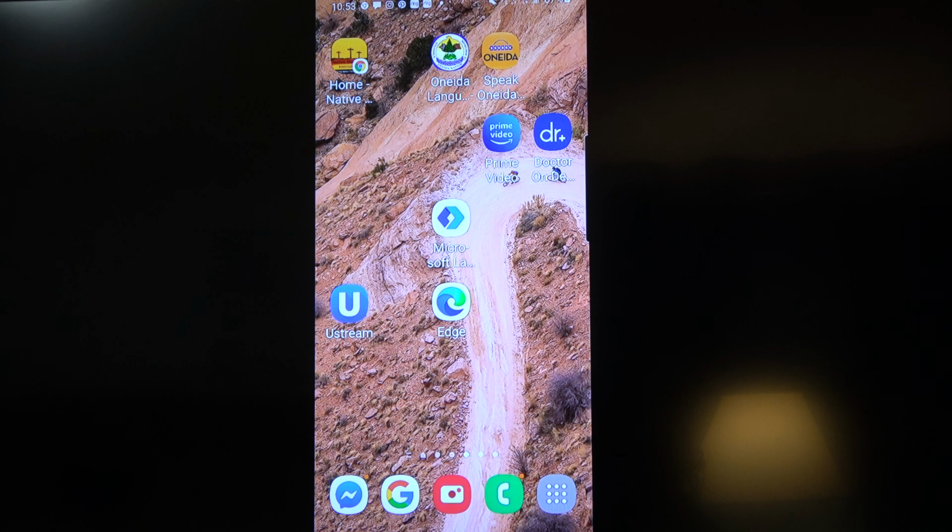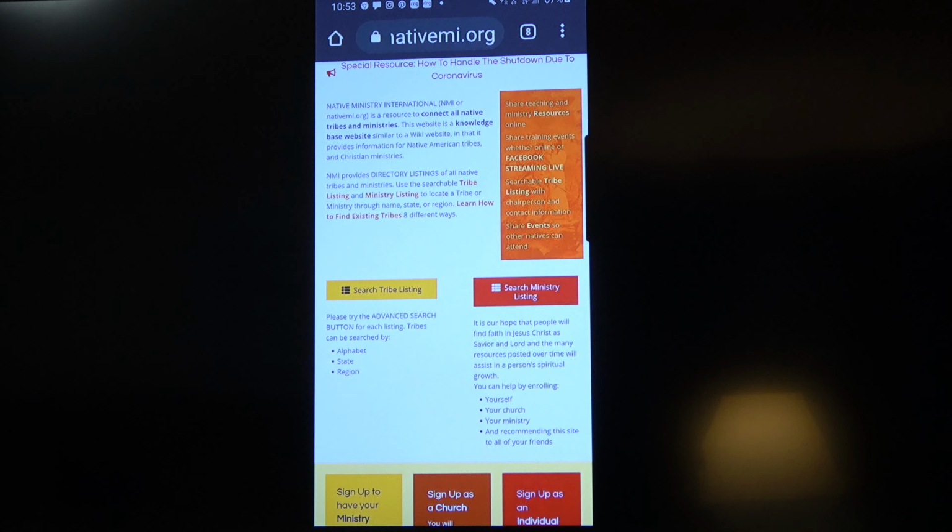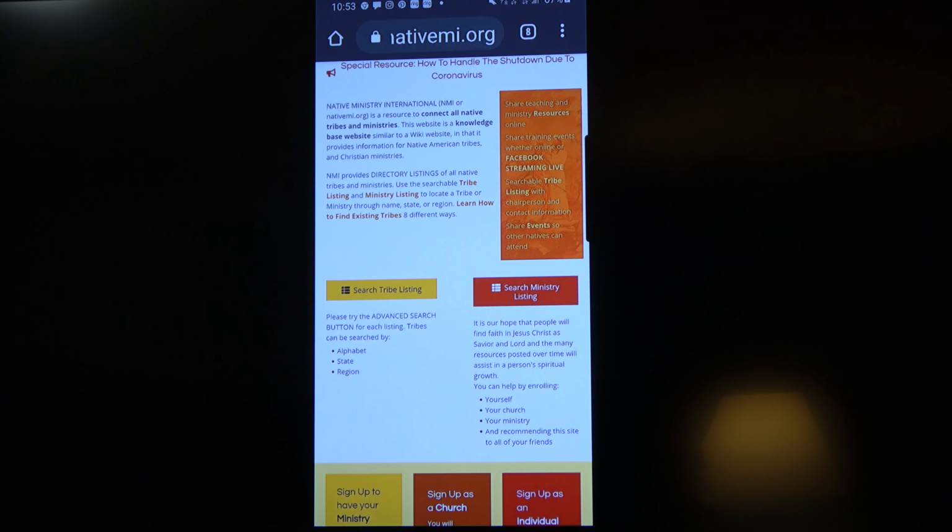You can do a home icon on your phone or on a desktop. You could add it as a favorite, so that way the website acts like an app. Left hand side, top corner, says Home Native. So if I click it, you'll go to the website.